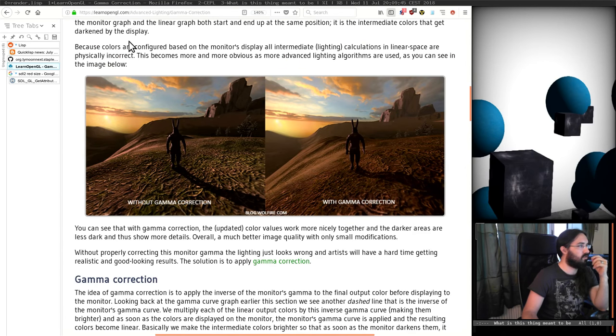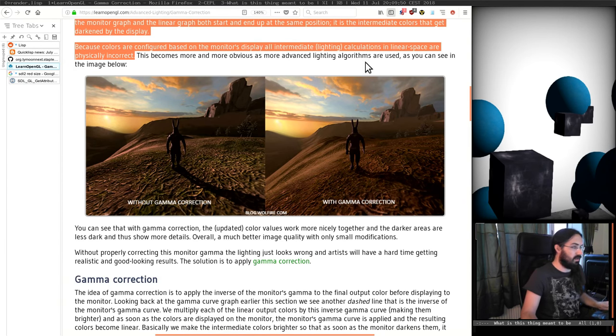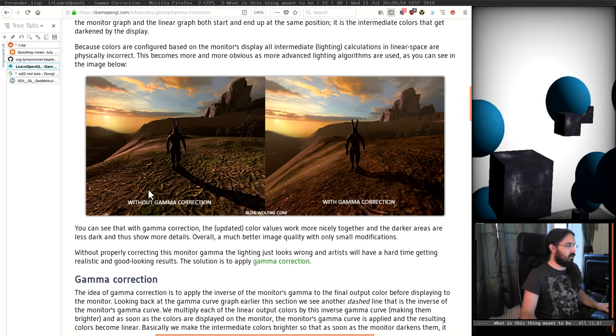Okay, these issues that we're talking about become more and more obvious as more advanced lighting algorithms are used, as you can see in the image below. So this is correcting for gamma.